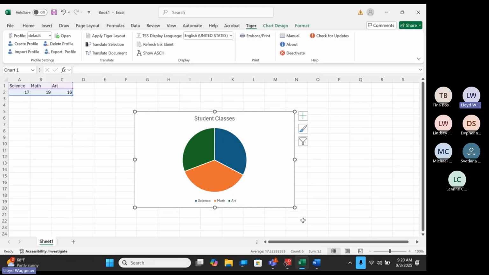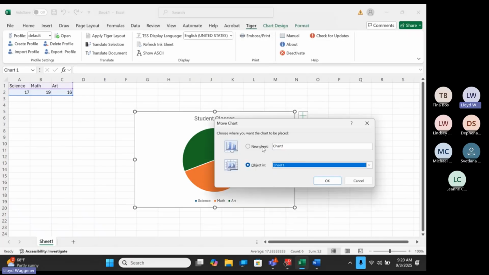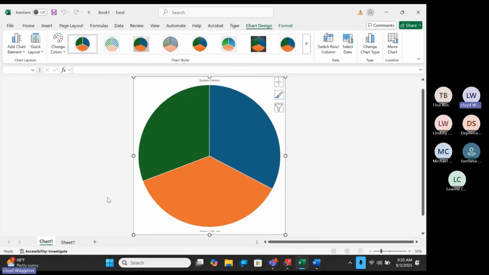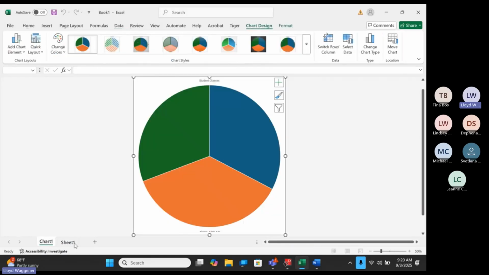Anytime that you translate something in Excel, you need to move the chart over to its own sheet. It's real simple to do that. You can just right click on the chart, select move chart, say to its own sheet, click OK. That's going to have the chart down here and the sheet down here. It needs to do that for translation purposes.